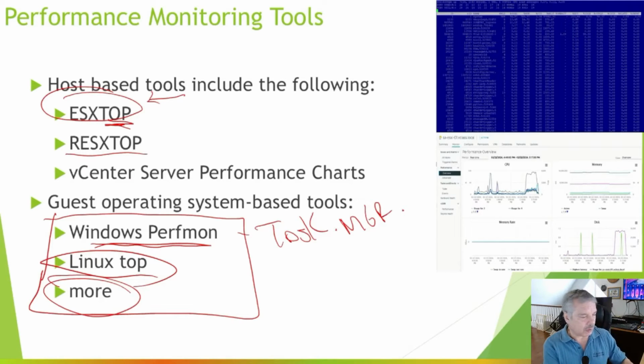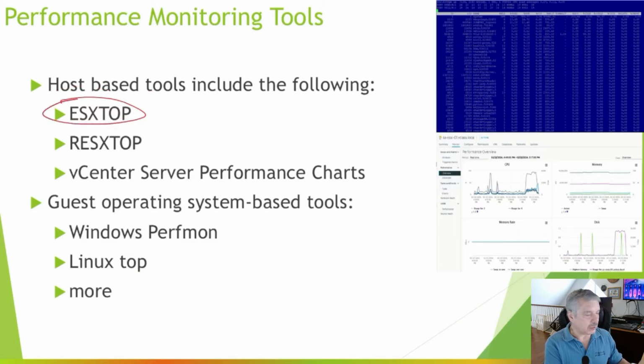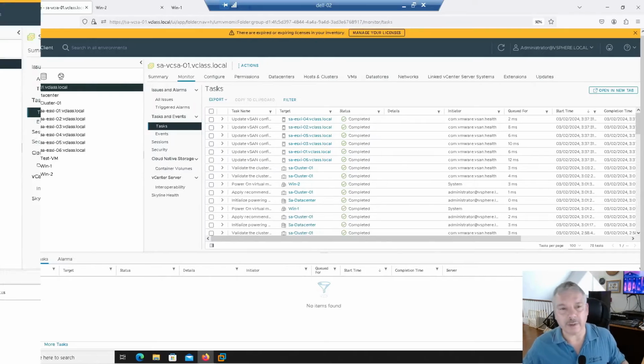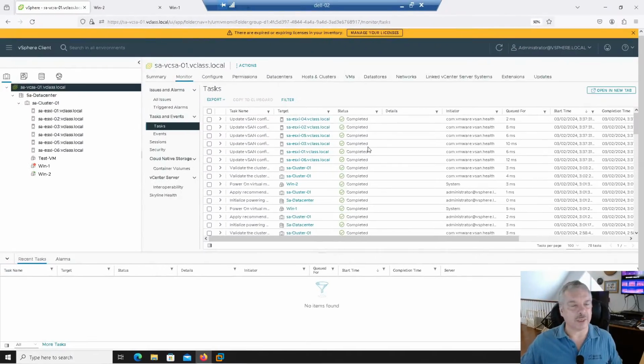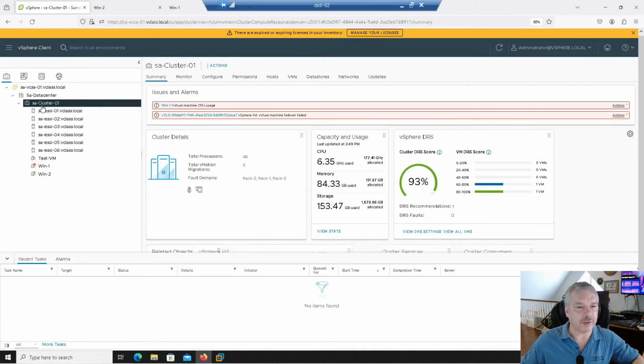So why don't we do this? Let's take a look at ESXTOP. So let's get over to my environment. Let's take a look at this. You'll see I have a vSphere environment. I've got a cluster here. It's a vSAN cluster.